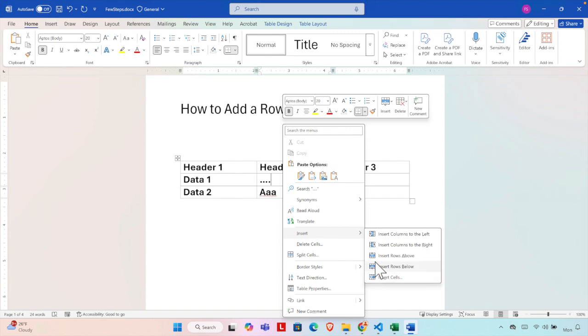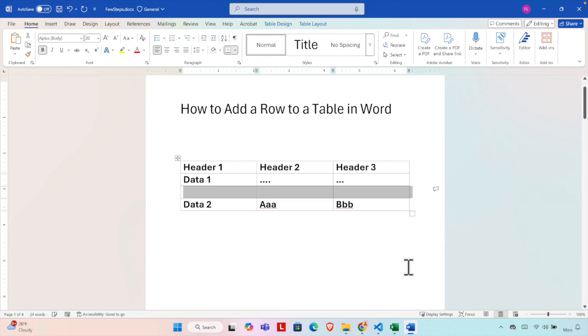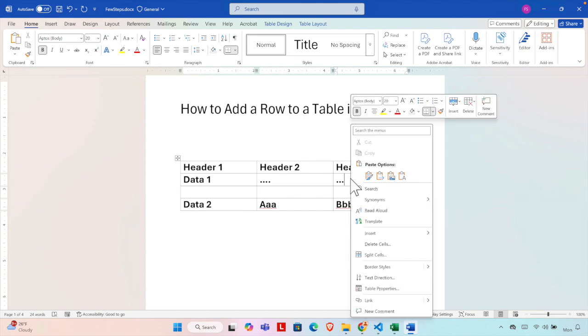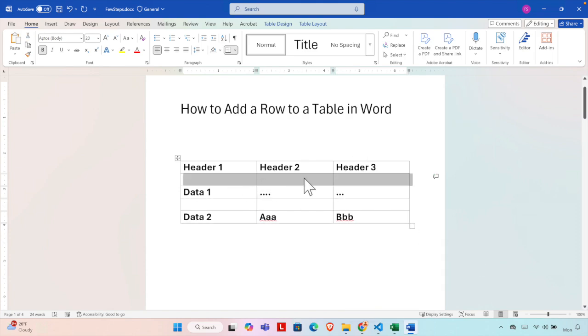So we have to choose this option, Insert Rows Below. That means below this row. So I'm going to click here, and a new row will be inserted in this table. In the same way, if we want to insert a row before this row of data, we can do it the same way. Now I'm going to click at the third cell of this row, right click, then Insert and Rows Above, and the new row will be inserted.